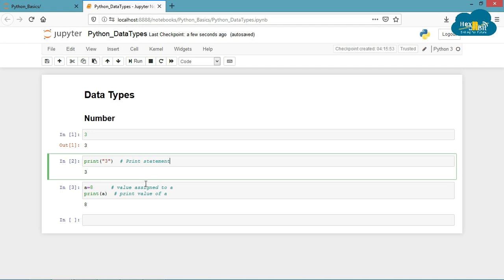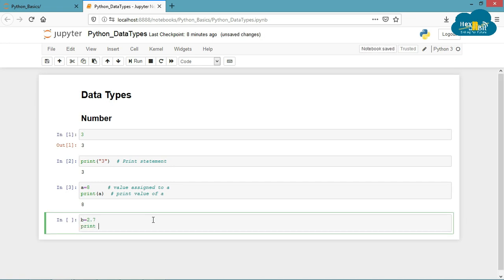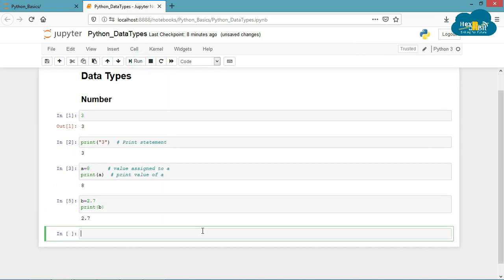Similarly, we can assign decimal numbers to variables. Decimal numbers are called float data type. So let's write b equal to 2.7. You can choose any decimal number you want, and let's print it. You can see that the number has been printed. As I mentioned, a is an integer type variable and b is a float type variable.